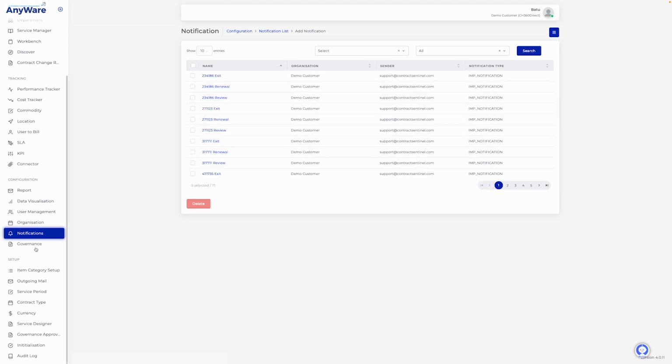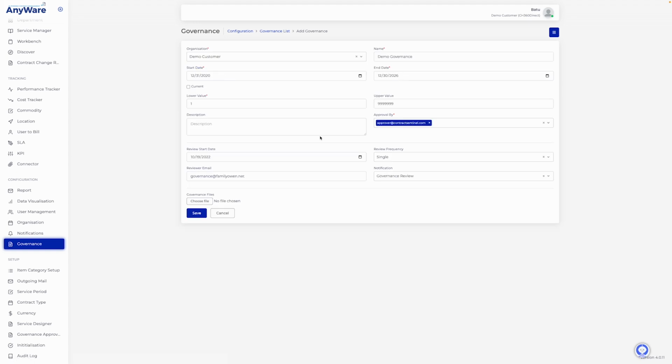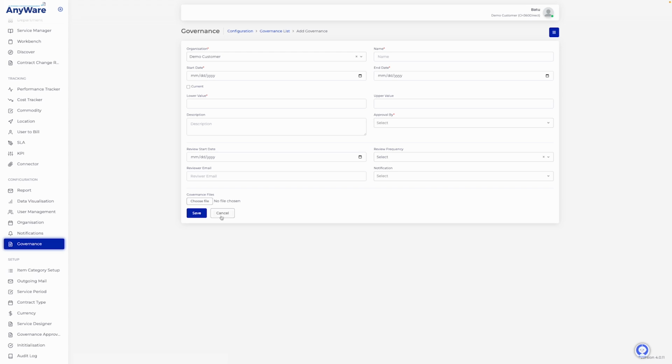Okay. Lastly, on the configuration, we have governance. Under the governance, we basically make all our lists for the governance, right? So in here, we can see all our organization. Again, the start date, approval by this person, name, and so forth, right? After this is done, again, you can click on save, and that will update our governance. If you want a brand new one, again, the same concept.